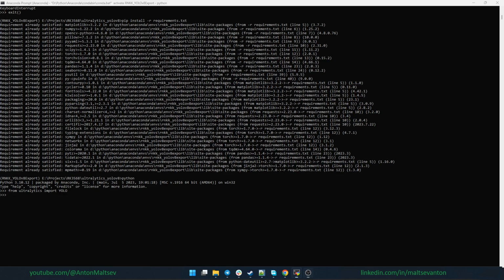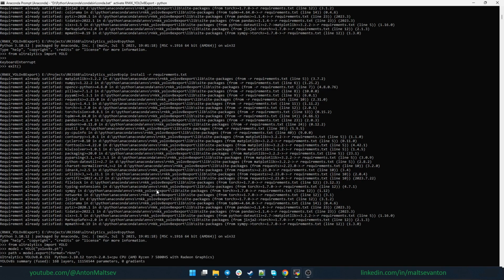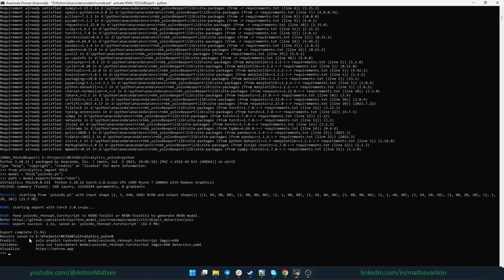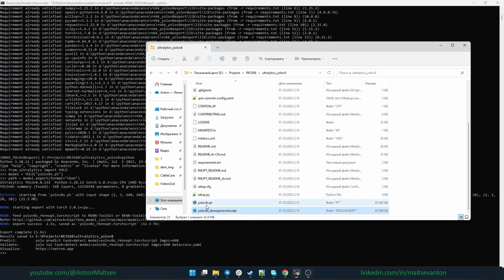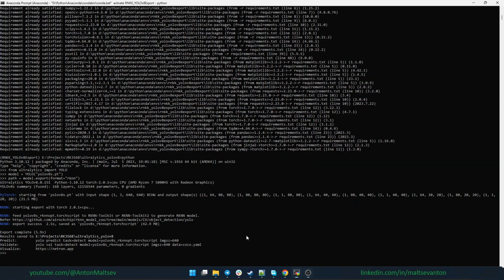Yes, here is the loading model. If your model has a different name, you should change it, of course. And of course, let's export the model with format RKNN. Export complete, result saved. And here I can see my new model. Here it is. Okay.